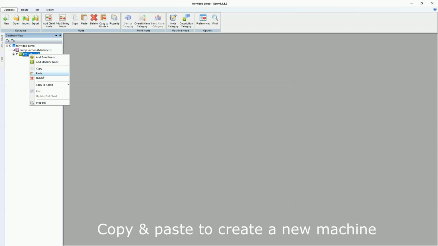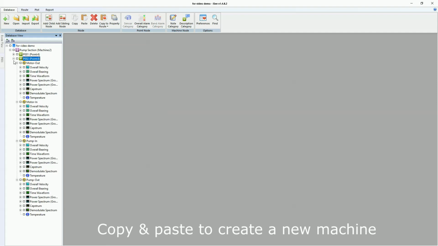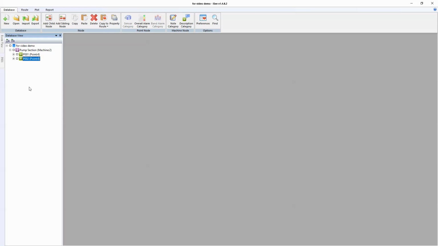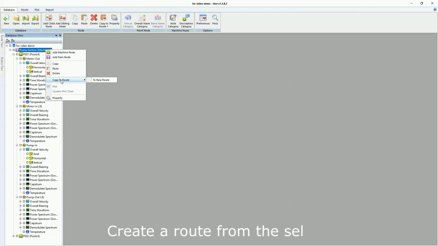So at this point, we are looking to change the machine name, so we will change it from P001 to P002 and press OK. So if you look at how easy it is to manipulate and move the points in the database, we now have 4 points on P001, and we also have 4 points identically on P002. So you can consider that to be machine 1 or machine 2 under the pump section. And this makes it very simple.